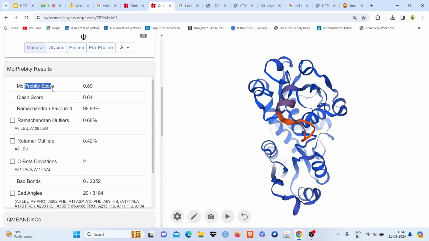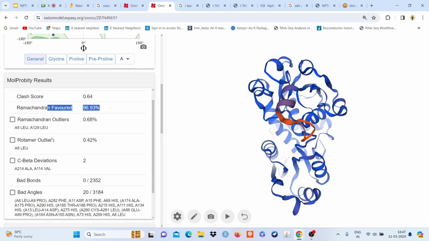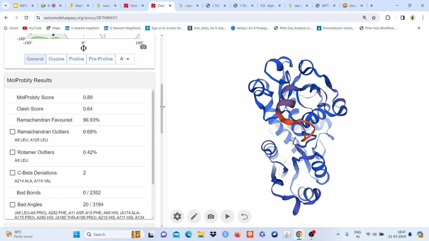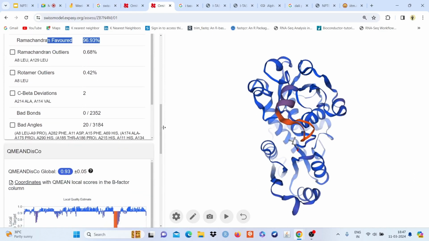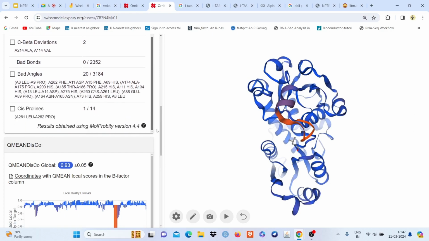Here, this MolProbity score is the sequence quality score. Clash scores are the van der Waals clashes or steric clashes that are experienced in this. Then we have Ramachandran favored. The percentage of residues according to the Ramachandran distribution is 96.93, and we have Ramachandran outliers. We have two outliers, leucine at the 8th residue and leucine at residue 129, which are not according to the Ramachandran distribution. It also gives the information about the bad bonds, bad angles and others.